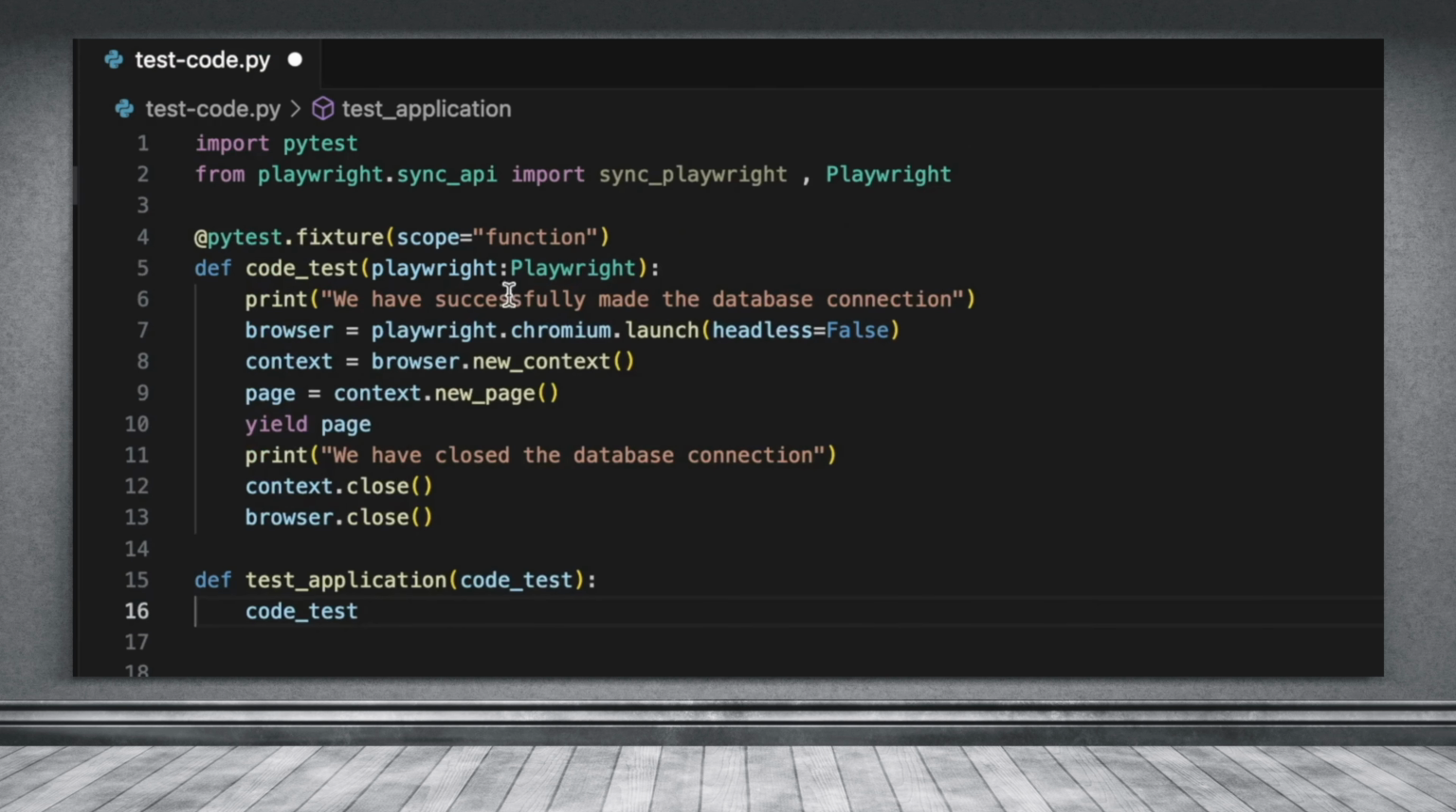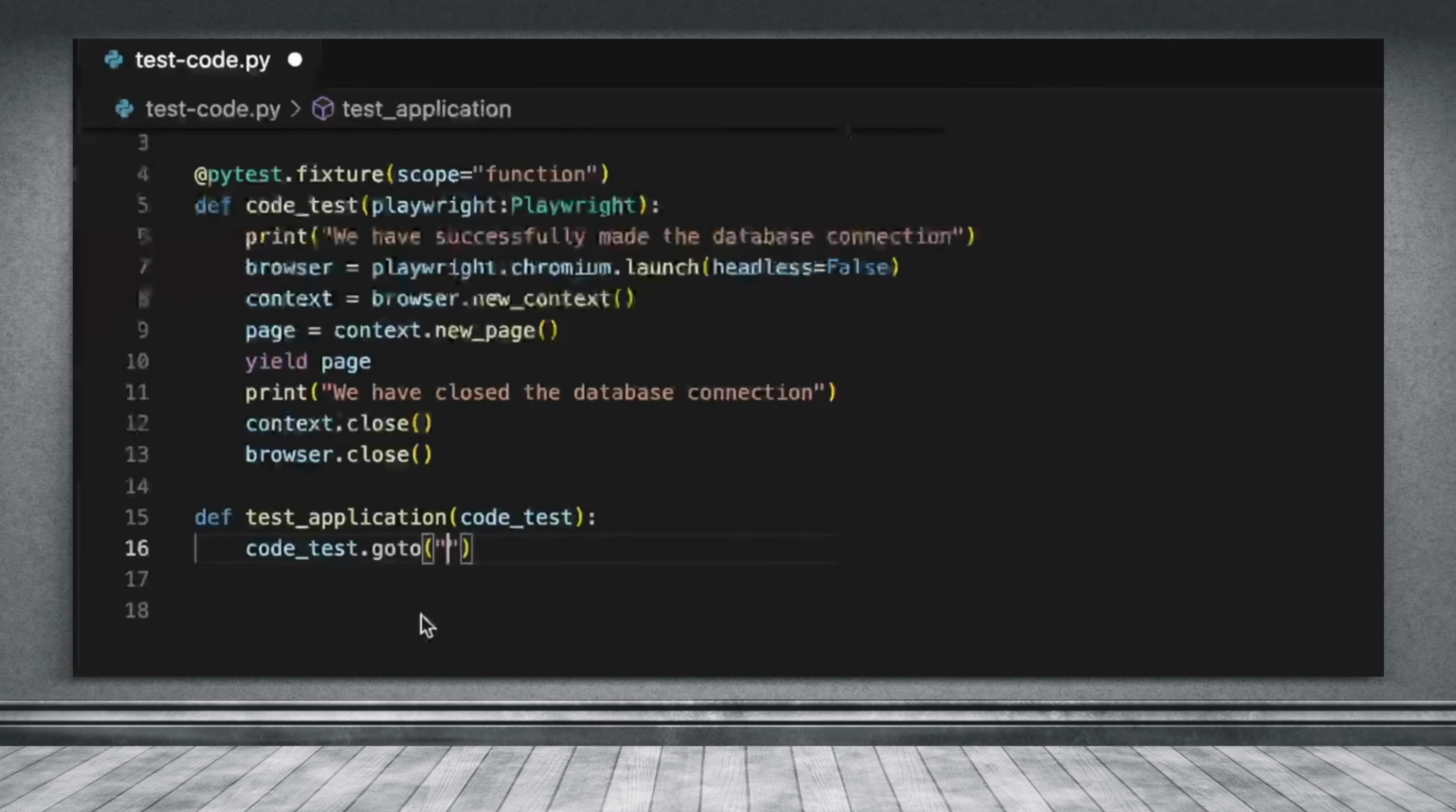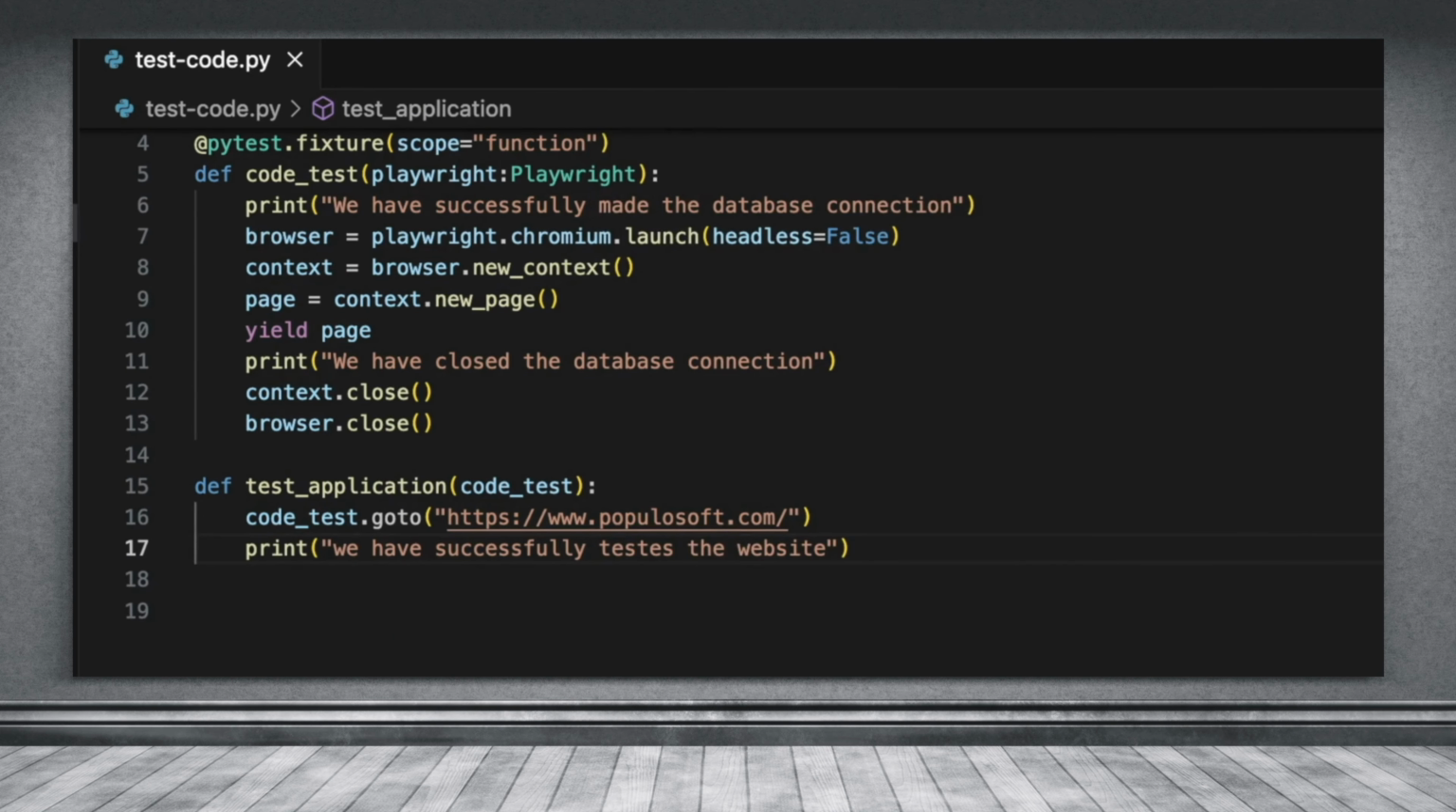By the end, you will know the exact pattern Playwright expects and you will never wrestle with flaky test setups again. So, let's get started.